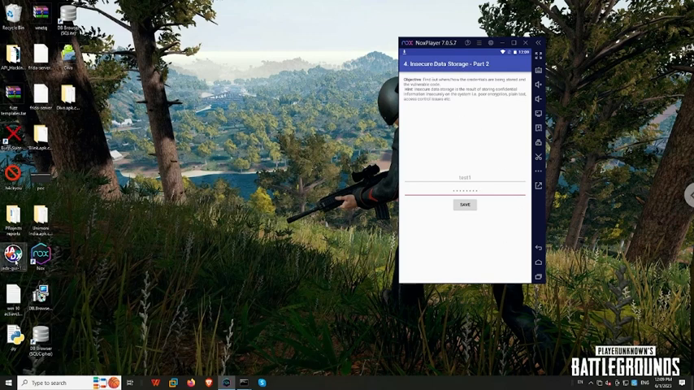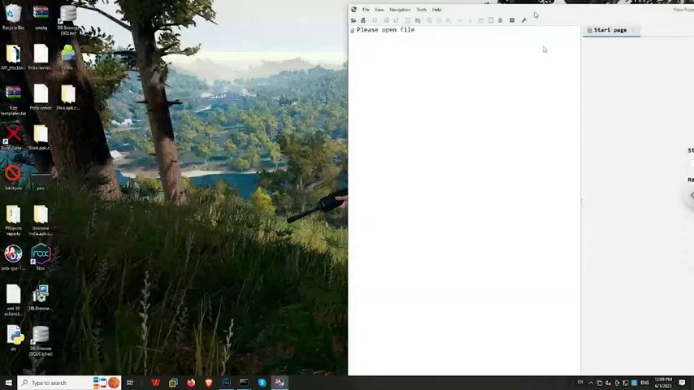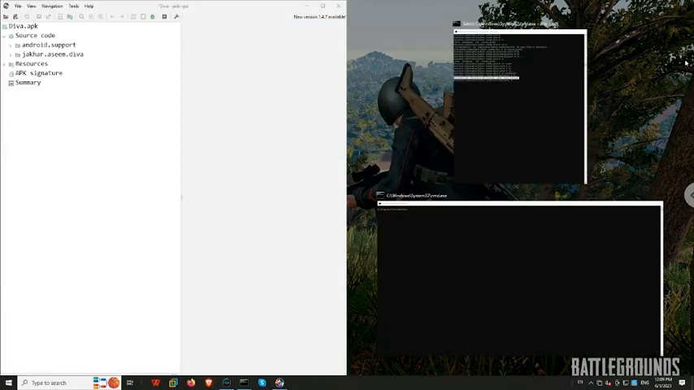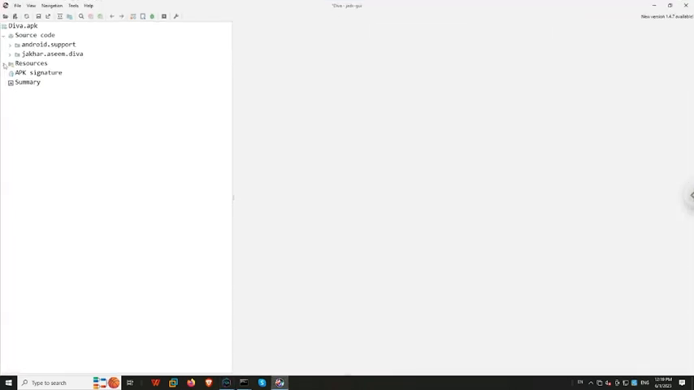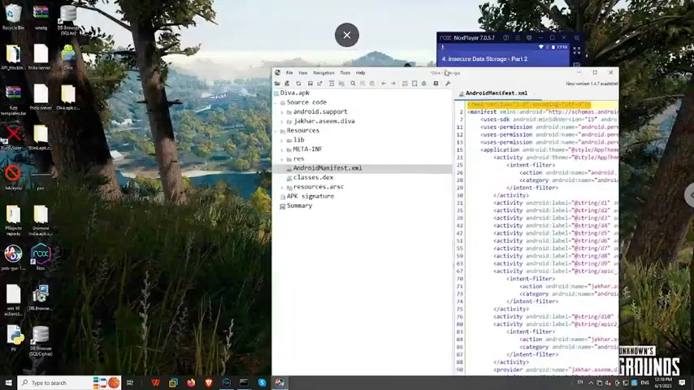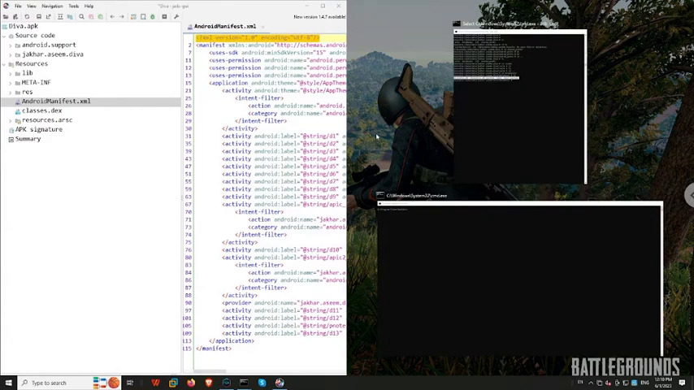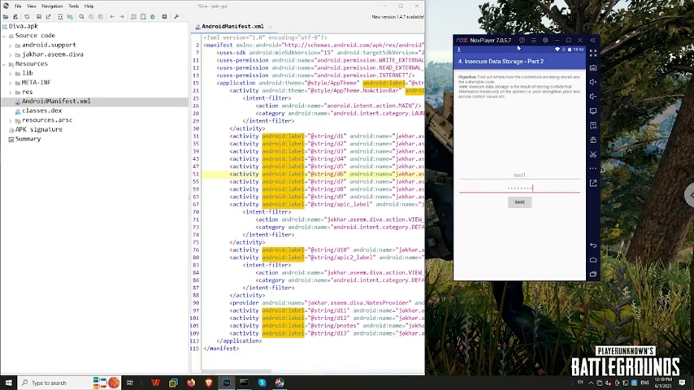For that I am using JADX. This tool is used for static analysis or source code review. So this is my application. Let's simply drop it here. Let's check the manifest file. Oh guys, sorry about my system, it's freezing.